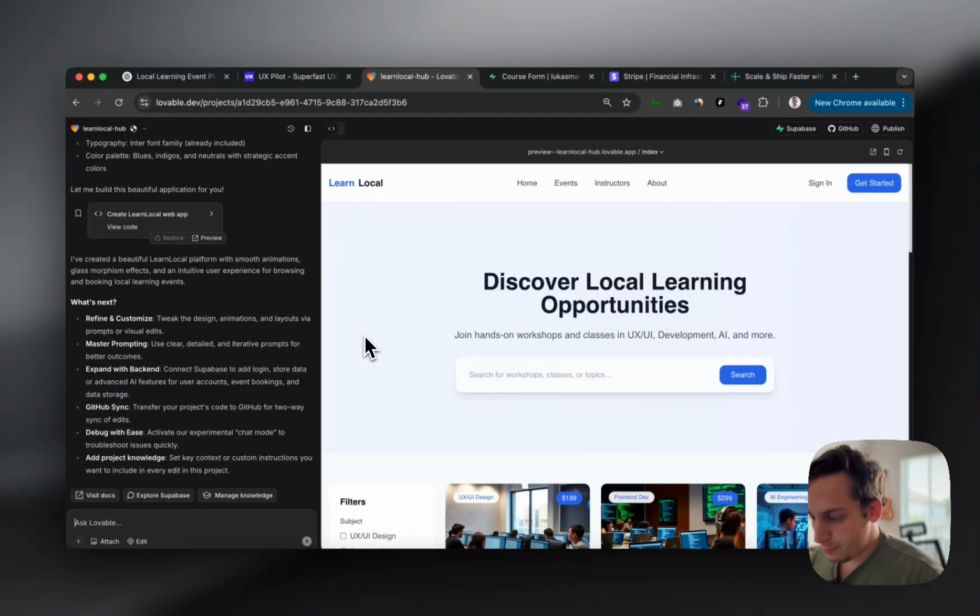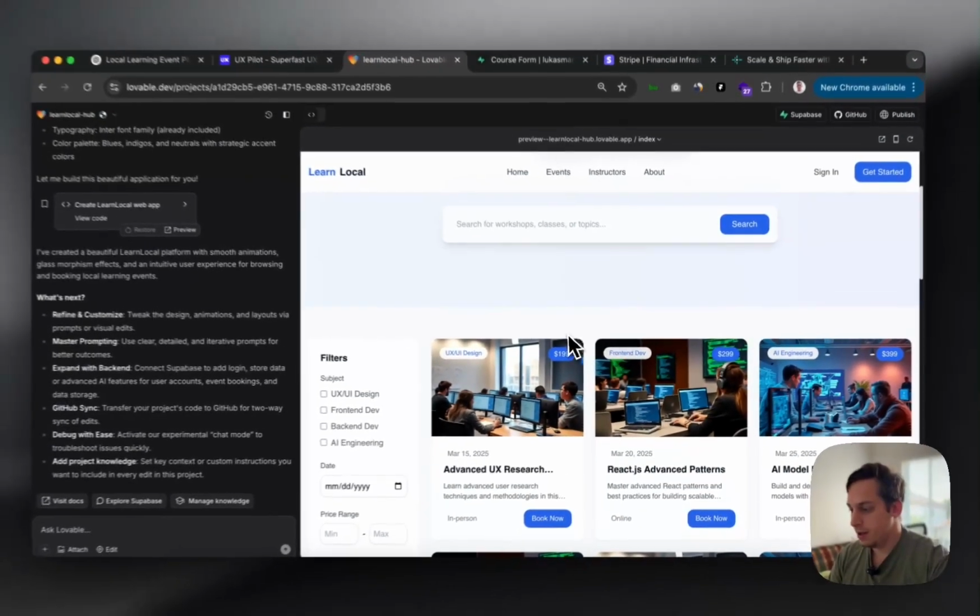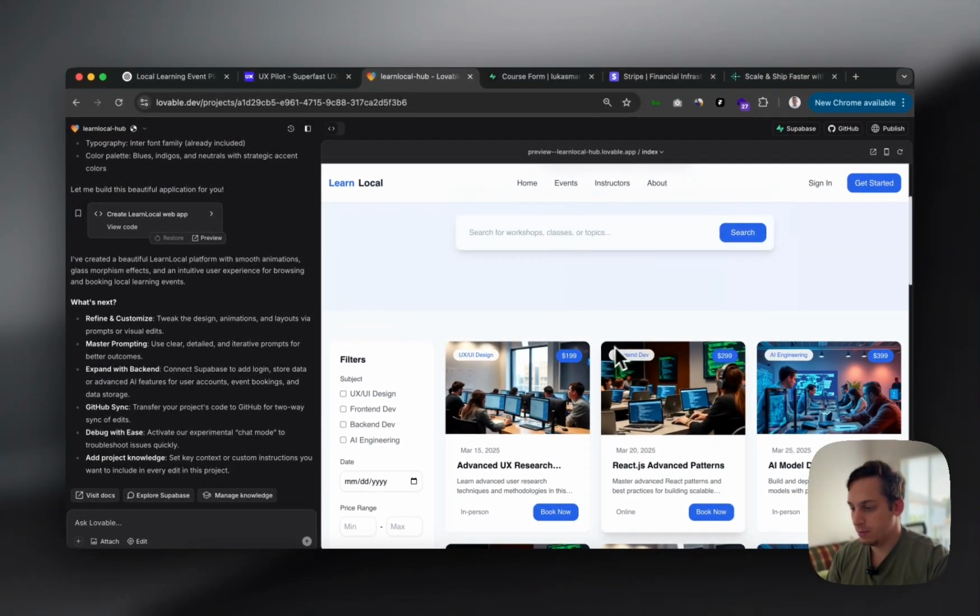After a good 3 to 4 minutes of waiting, Lovable basically creates this, right? And I've been using Lovable, I think, daily for the past 3 weeks, and I'm still quite amazed at how much I love this tool. It's just amazing, the potential behind it. There are some things that we need to fix, right?